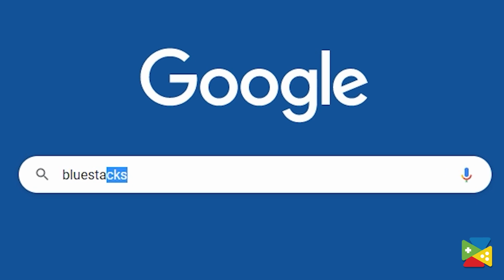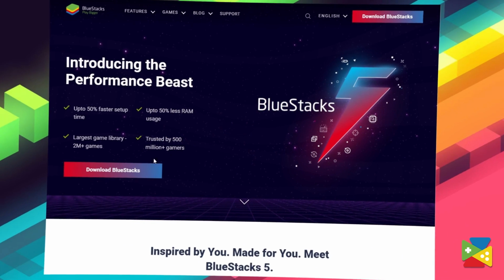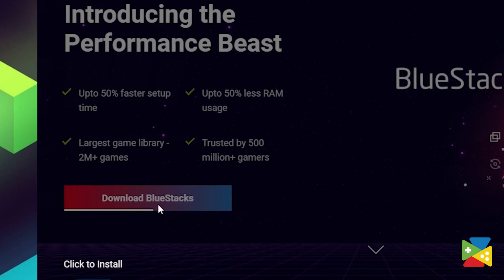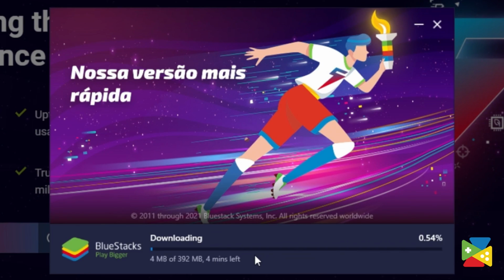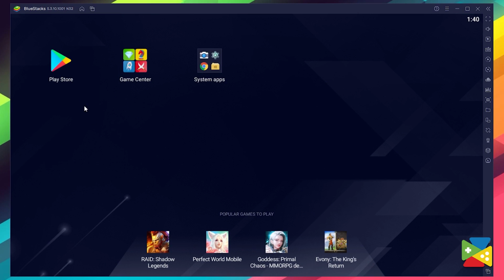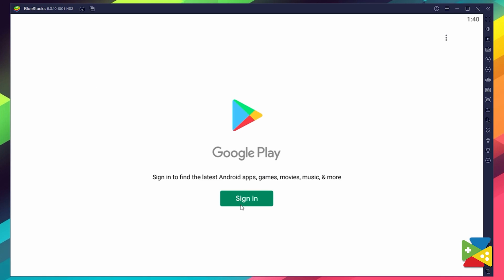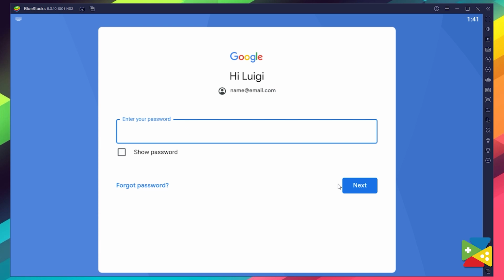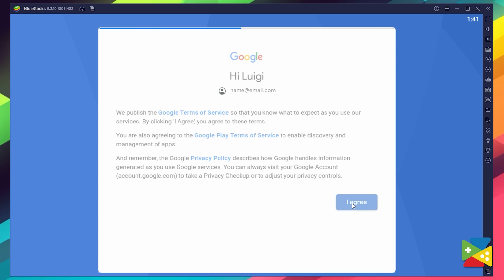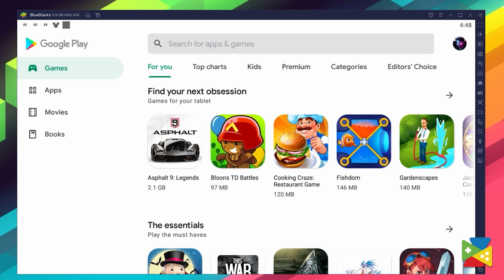To install Warpath, firstly, head out to the BlueStacks official website to download and install the latest BlueStacks 5 version on your PC. Now proceed to the installation process, and once it's done, you can go to the Play Store to log into your Google account. Here, firstly, you need to provide your email address and then your password, and proceed to agree on everything that shows up. Once you're done logging in, you'll be automatically brought to the Play Store.